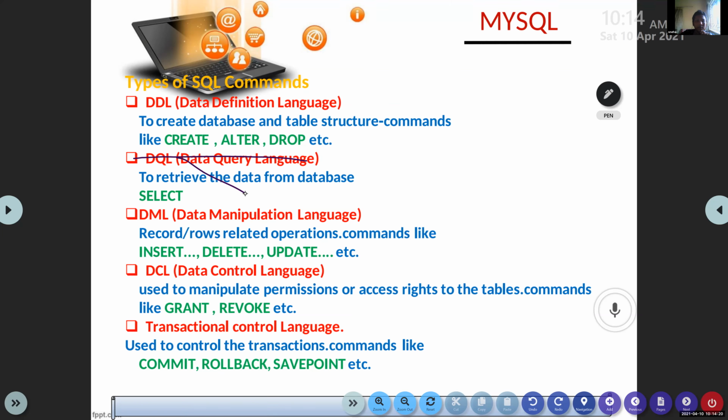These create, alter, and drop commands come under which category? DDL. The same way, insert, delete, update. That means if you are doing something on the values, then all these statements come under DML. One more statement you need to write, select. All these commands come under DML. Then if you want to give rights, access permissions on the tables, like who can access the student table, who can access the bank's database, that kind of permissions, access rights.